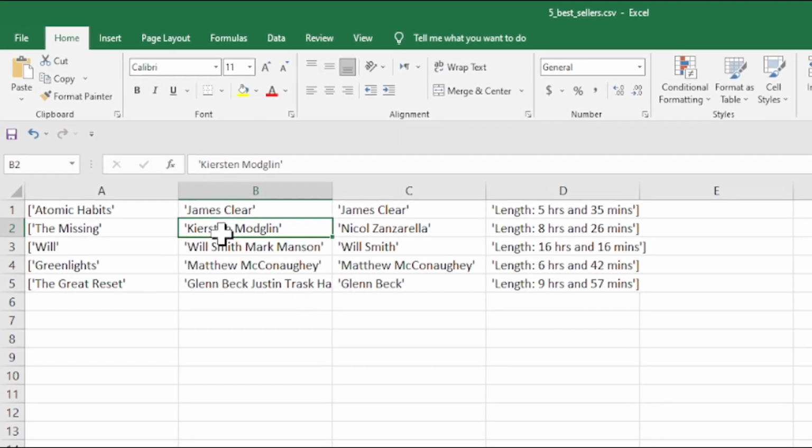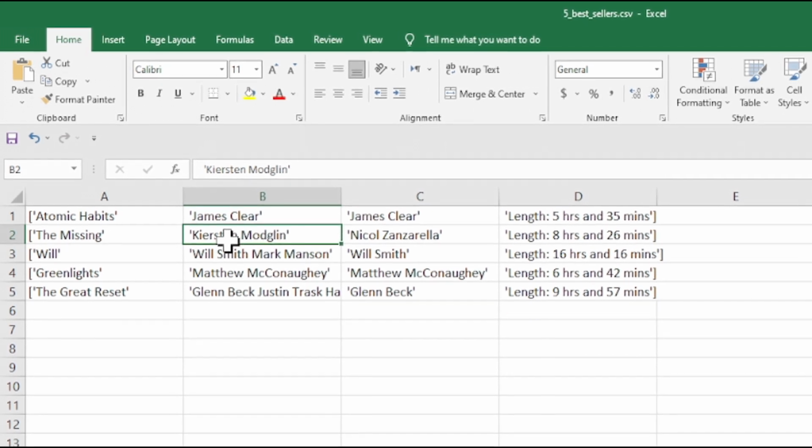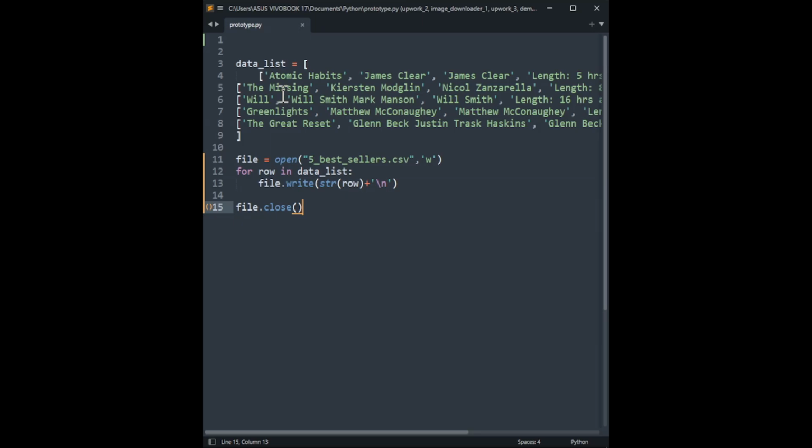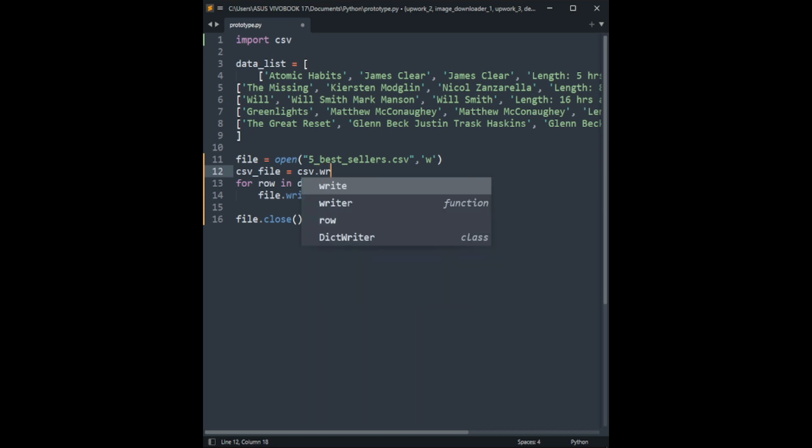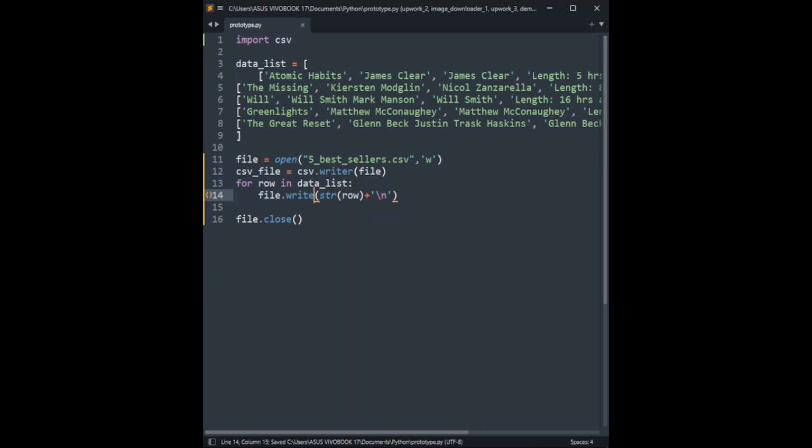That's why we're going to use the features of the CSV library to get the output nicely formatted. Let's import our CSV file, import csv, and here let's call it csv_file is equal to csv. The function we're going to use is called writer. The parameter is our file that we created. And now instead of writing on the file, we're going to write on the CSV file. And the CSV module has a function called writerow. And let's remove all of this and keep only row.